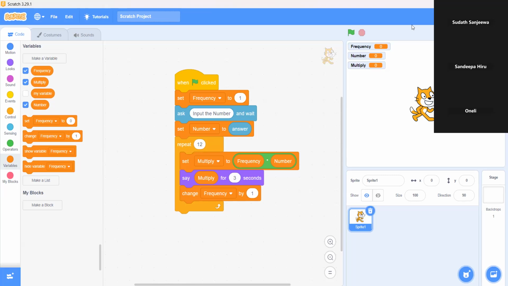Now I'm going to run this program. Here you can see input the number, and there is a place to input my number. So let's say, according to my example, I'll input number 5 and press enter. See what will happen. This will display the multiplications of 1 to 12 of the input number 5.